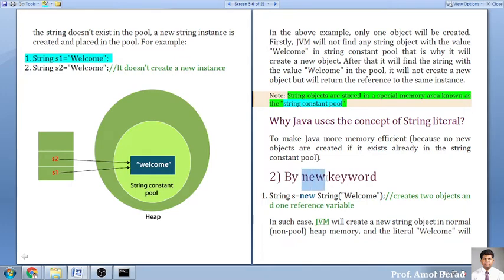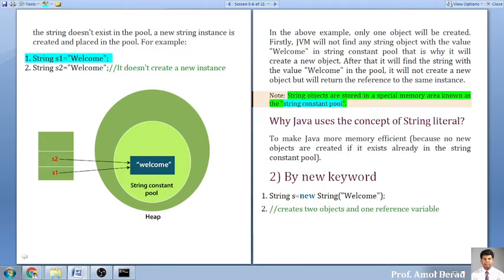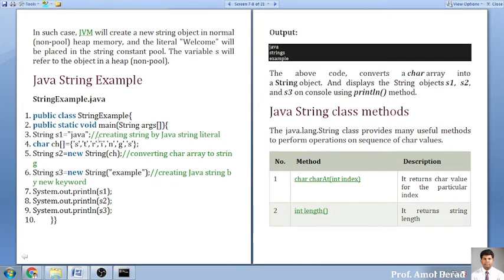Now the second one is by using the new keyword. Just as we can create an object of any class, in the same way String s = new String("welcome to Java"). This can also work like the previous one. If you do this, s will be created containing the value welcome to Java, stored in the variable s. This is what we call using the new keyword. Are you clear with this one? Two ways, one with literal and second one with new keyword. Yes or no?